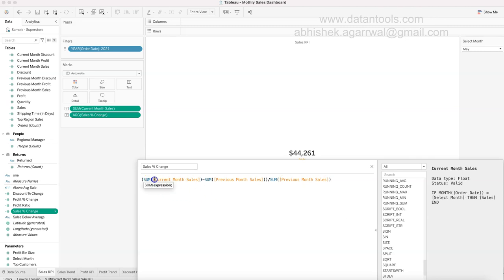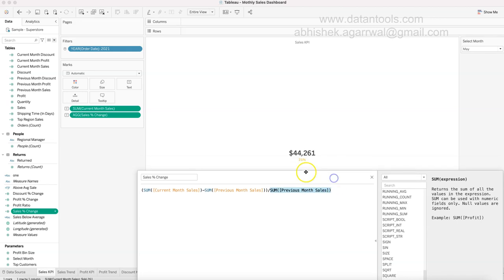So we already know the current month sales, but what we want to know is the previous month sales, and then do this calculation. So if you see, sum of current month sales minus sum of previous month sales will give you the value of actual change. But to get the percentage, you divide by the previous month sales, which will help you get a percentage like this one, 21%.